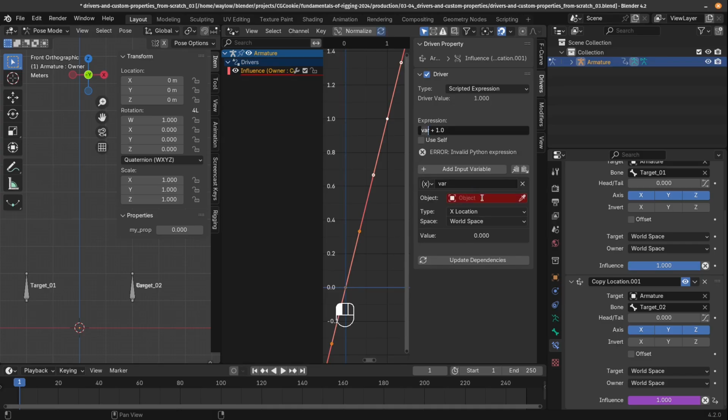Now that just went red because it tried to first evaluate that driver and the information isn't filled out. So it's like, hey, something is wrong. This expression is broken. And you can tell that from the red line under our driver up here as well. So before I fix that, I want to show you the different types.